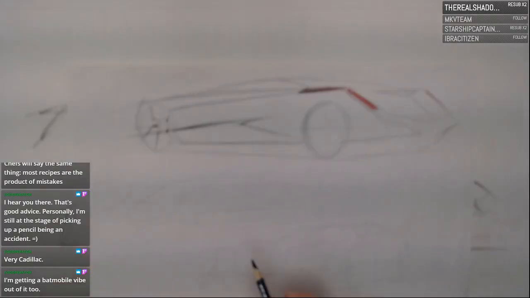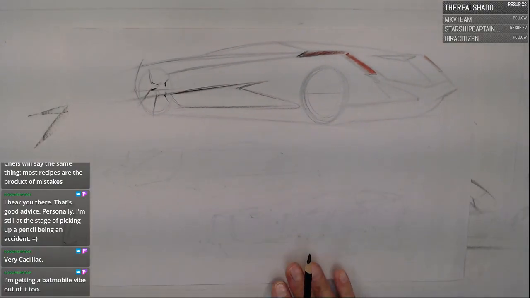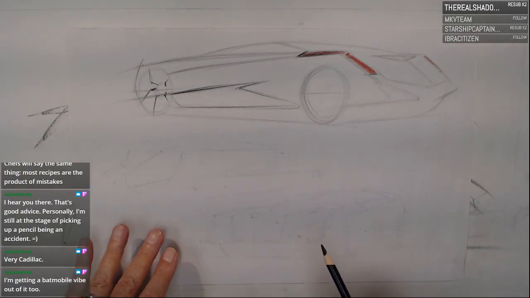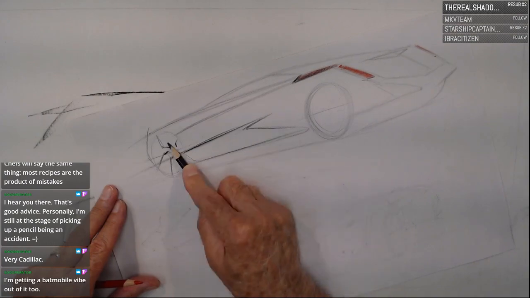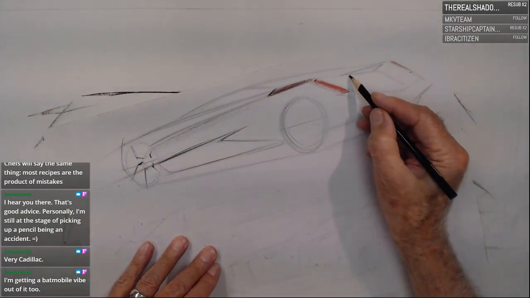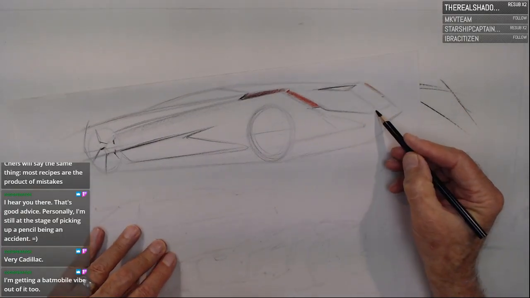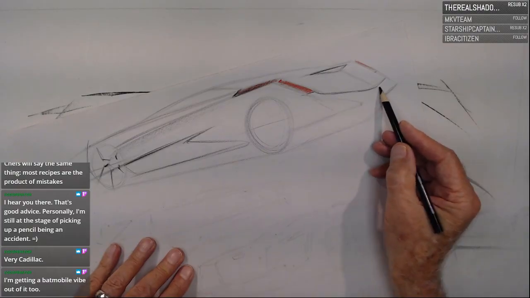Now, in this case, we won't see that front end chisel at all. It's a little bit different. I'm getting a Batmobile. Very Cadillac. Yeah, it is. That's what we're looking at for the CTS brand identity for doing a shooting brake series here. So let's kind of put this in place. A little bit of tone on the side of the pencil. Get that shape to run through. Let's get this in line.